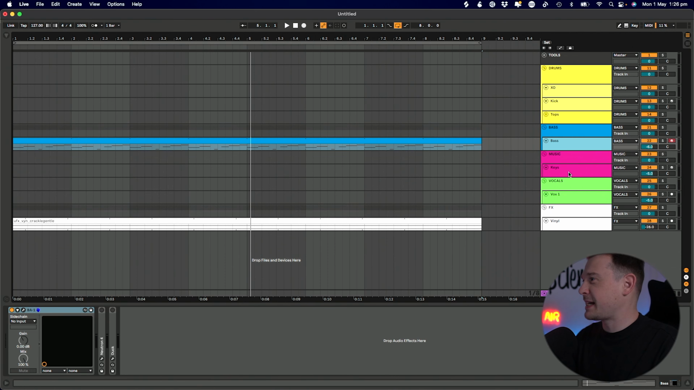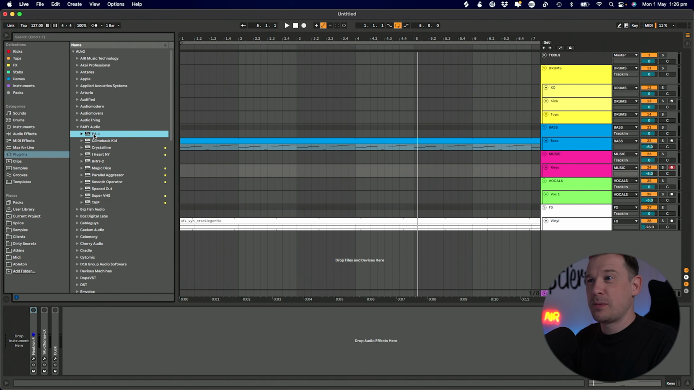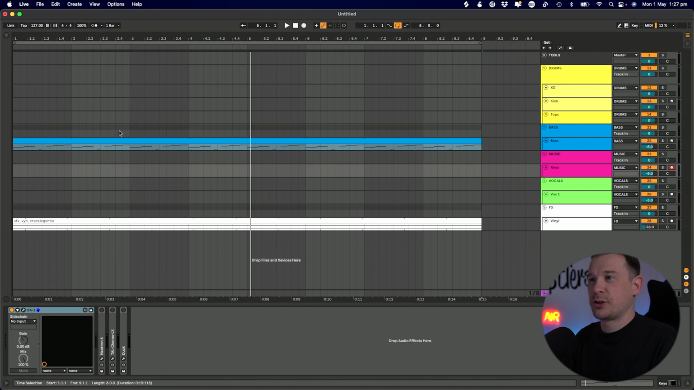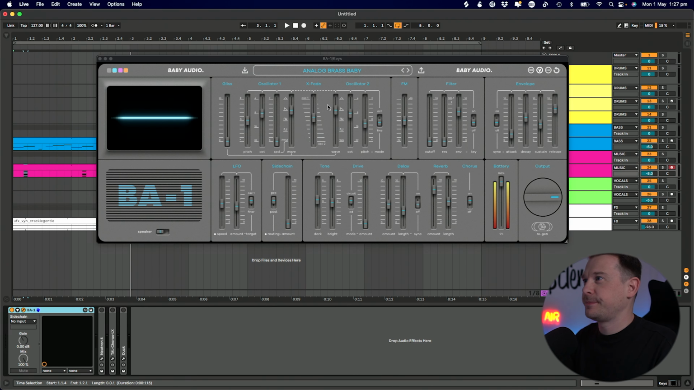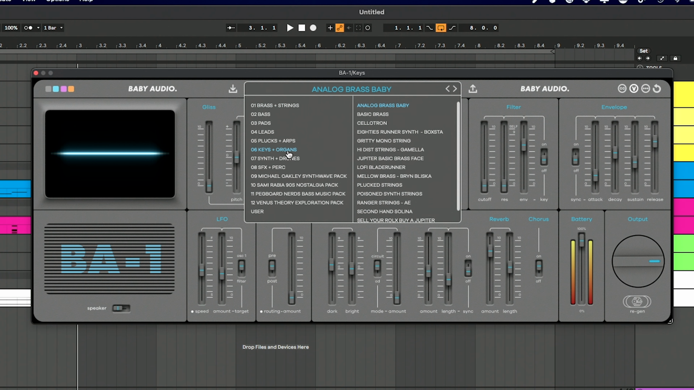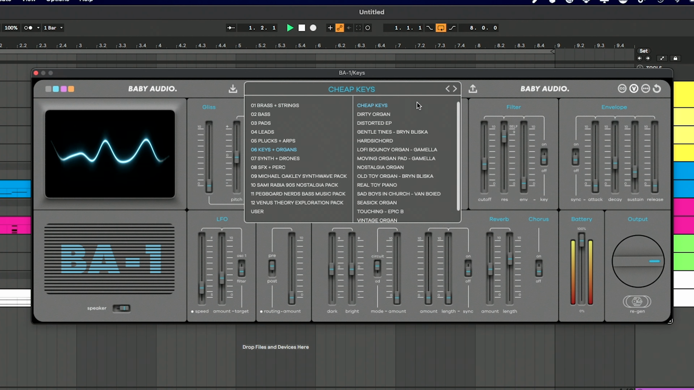I'm gonna get some stabs in now, I think. So again, I'm gonna load the BA-1 onto here. I'll just copy that MIDI over, actually. Let's try and find a different patch for that. I think I might jump into the keys and organs. Let's have a look at this.